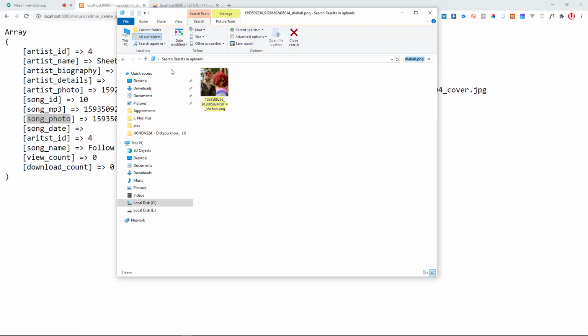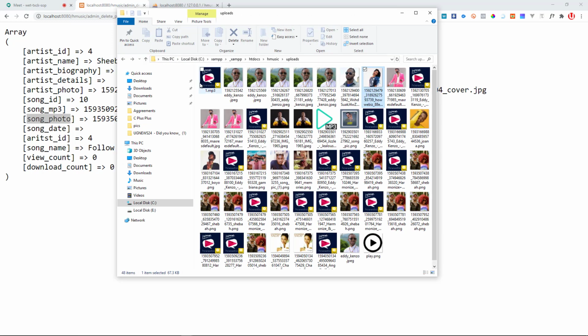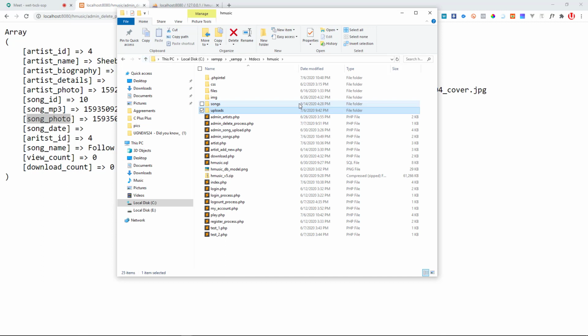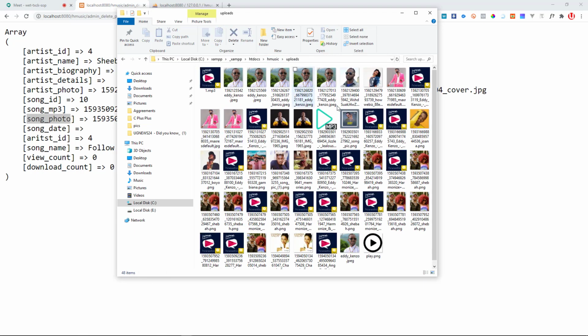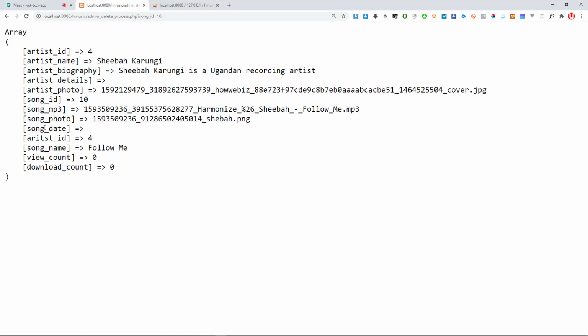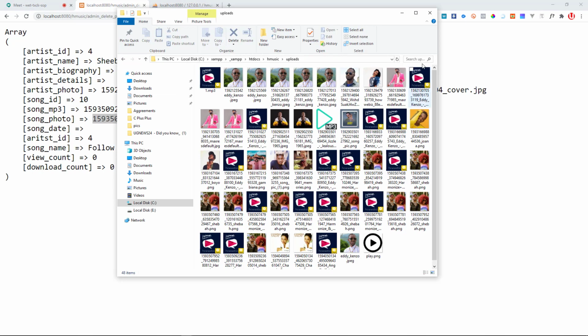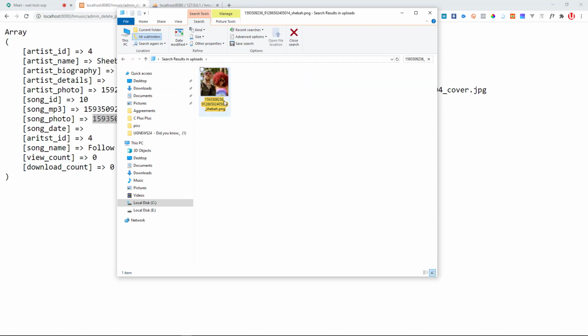Here in uploads. Okay, let me show you. When I was uploading, I was putting the files under the main HMusic folder, and I created a folder called uploads, and all the uploads I was putting them here. That's why I see this is the song photo. We don't need to leave that garbage behind. So if I put this one, you can see the song photo is here. Okay, so I'm going to show you how to delete a file using PHP.